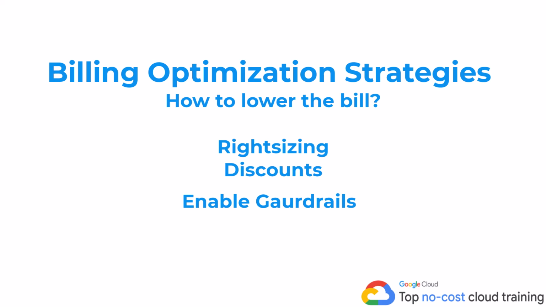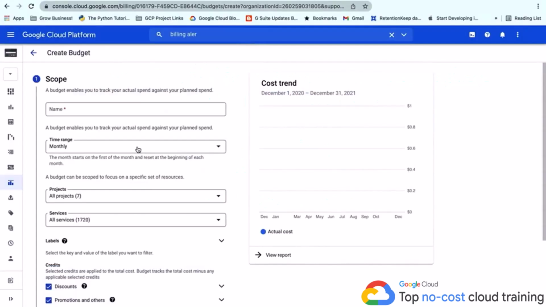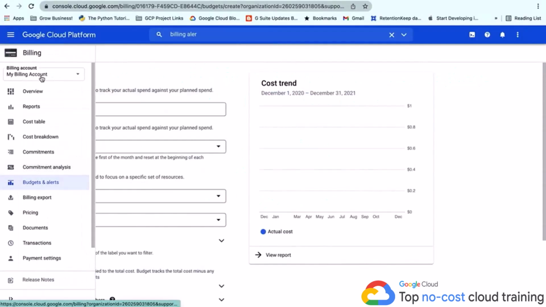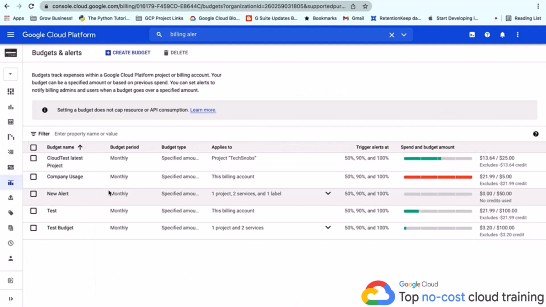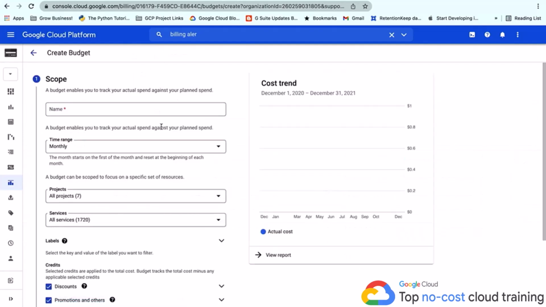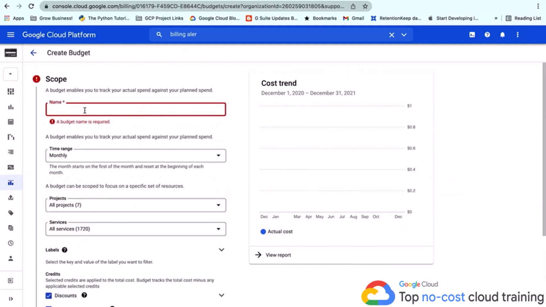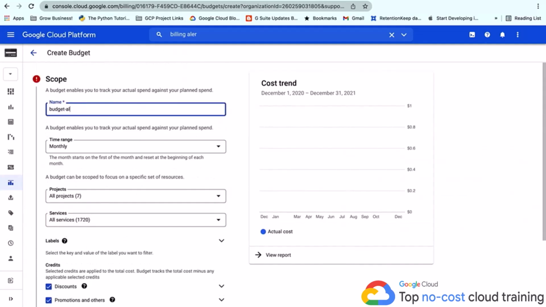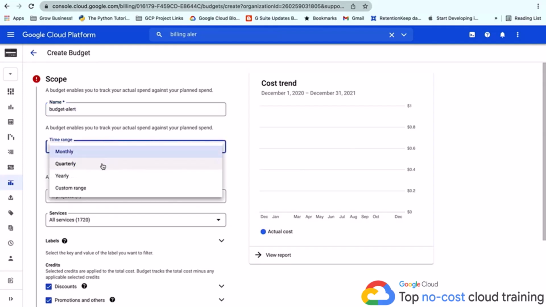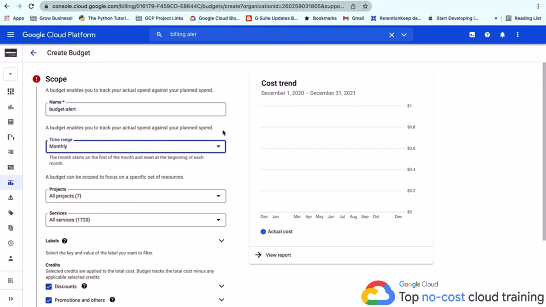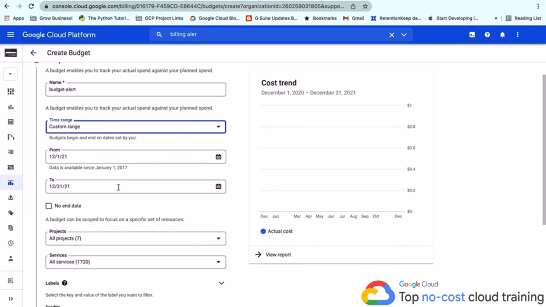And the last thing is enabling guardrails. And basically, this is where getting knowledge of what's running in your environment is really key. So within the GCP console here, I'm in a billing account, and if I go down to budgets and alerts, you can see the different alerts I have set up, some different test ones I've got going on. But the key thing is that when I create a budget, I can actually get different types of alerts. Let's just say I'll make a new name for this one. I'll say budget alert. And it could be monthly, yearly, quarterly, it could be a custom range. So I'll just say for this month.